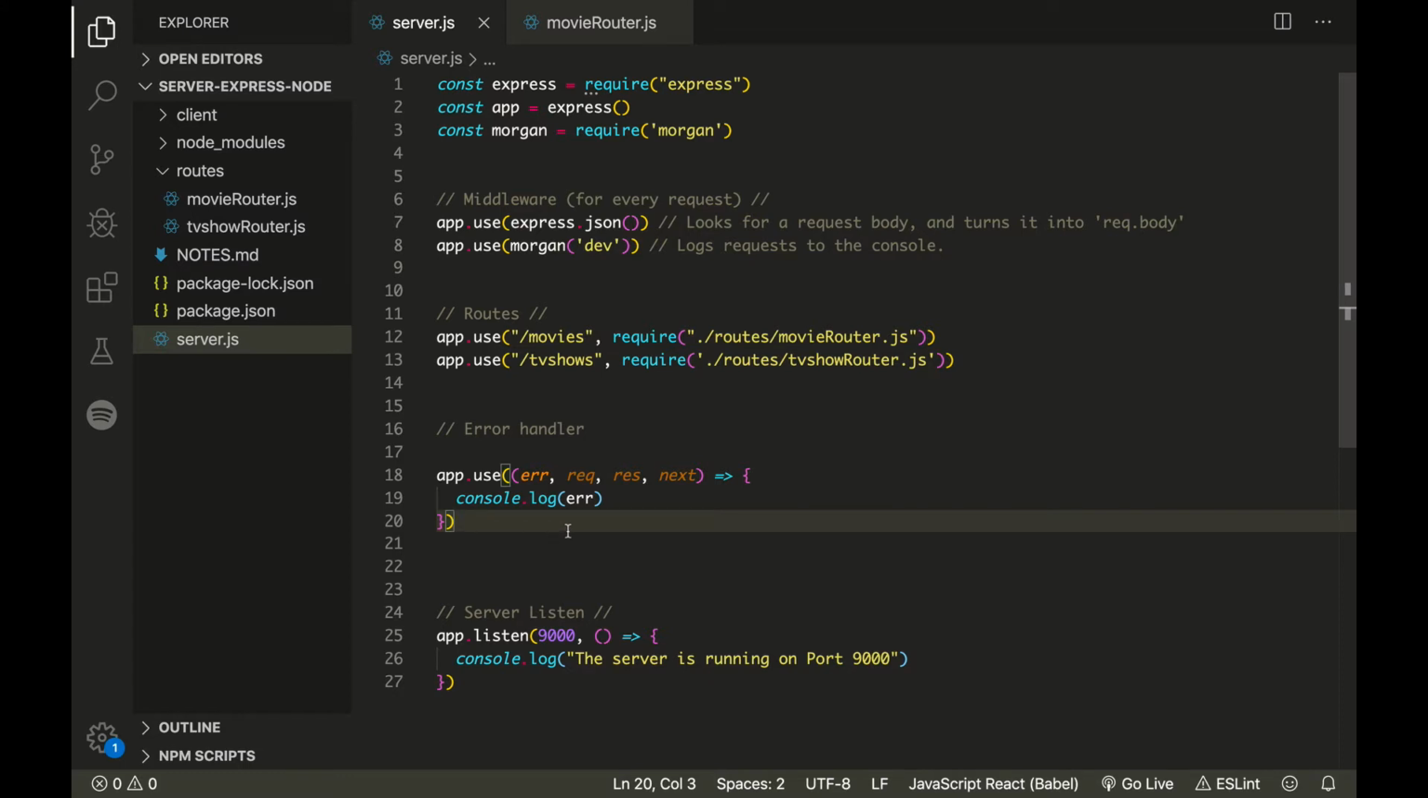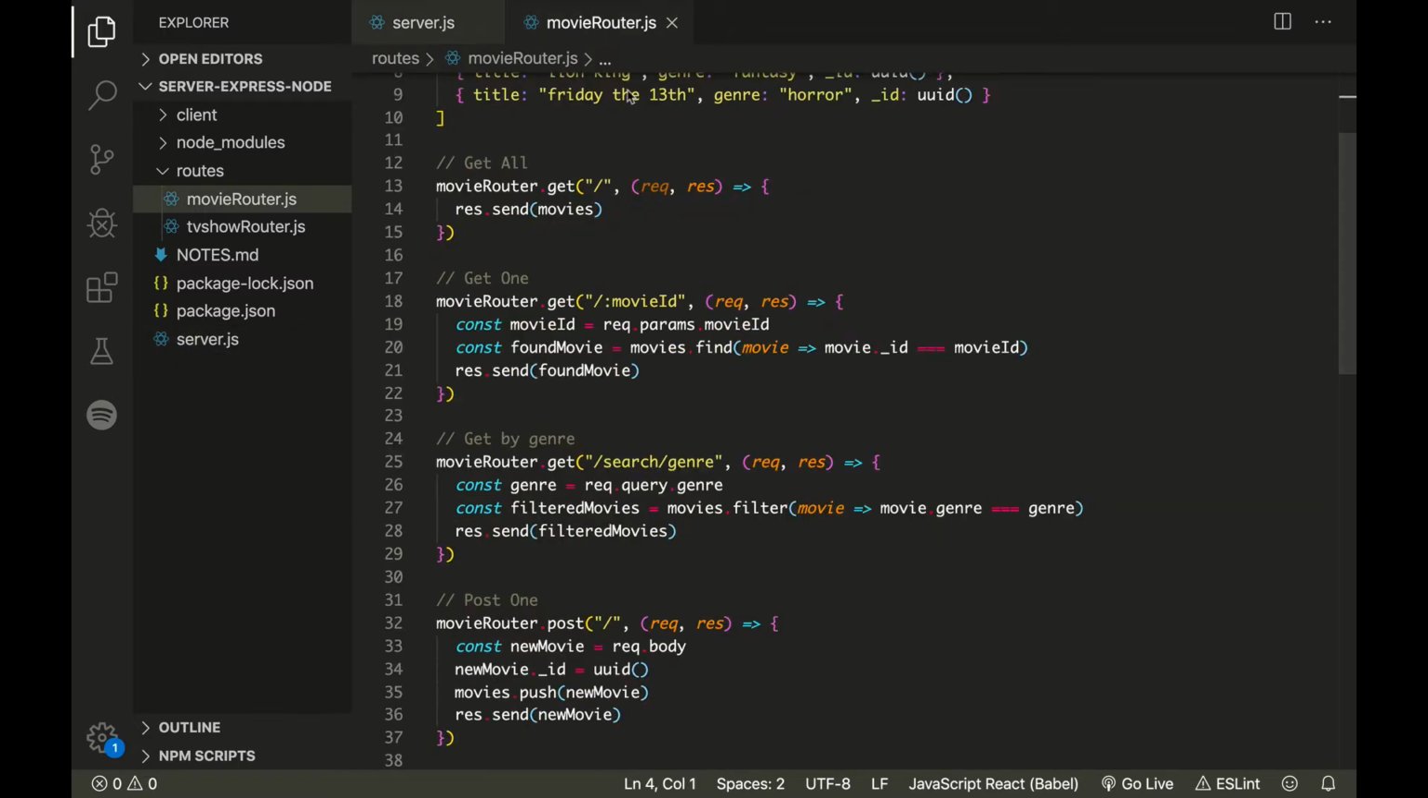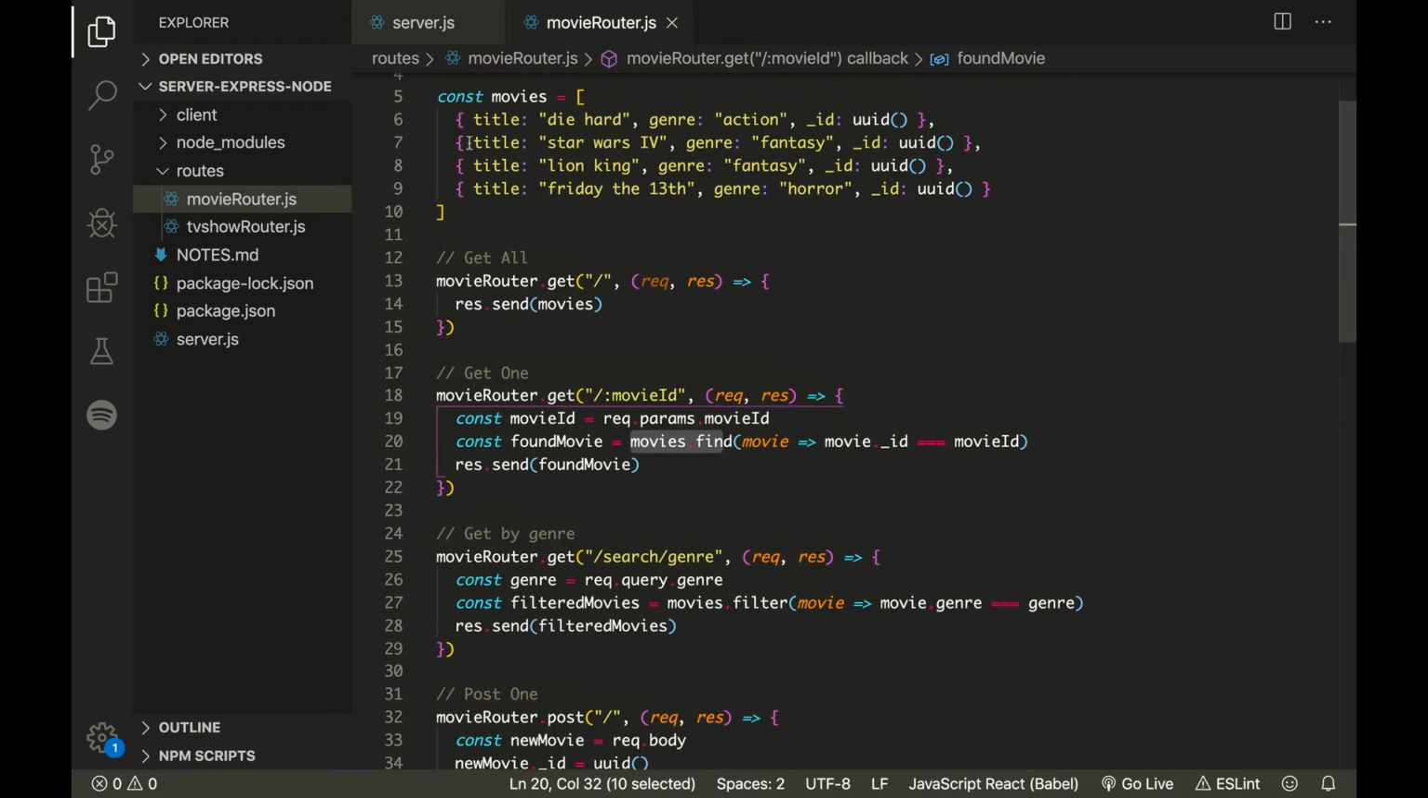Well, let's talk about what constitutes an error when it comes to backend programming. If we go to our movie router, let's focus on this get one route that we worked on. If you remember, we are sending the movie ID as a parameter. So we're selecting that ID, and then we're doing a .find on our array of movies to return the singular object of the ID that we're sending as a parameter, and then we're just sending that movie back.